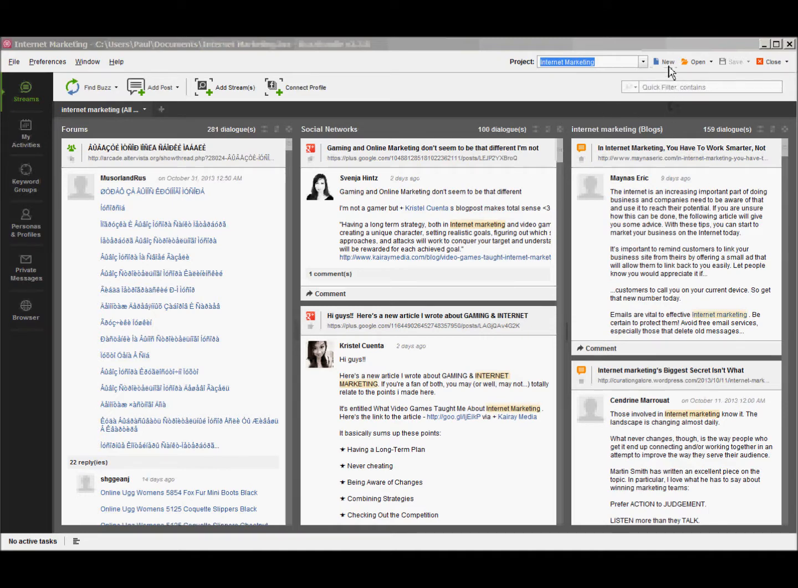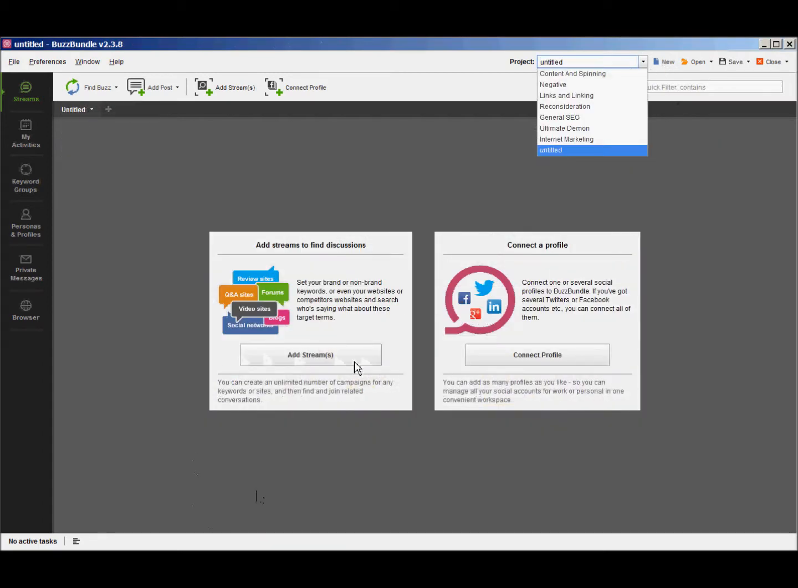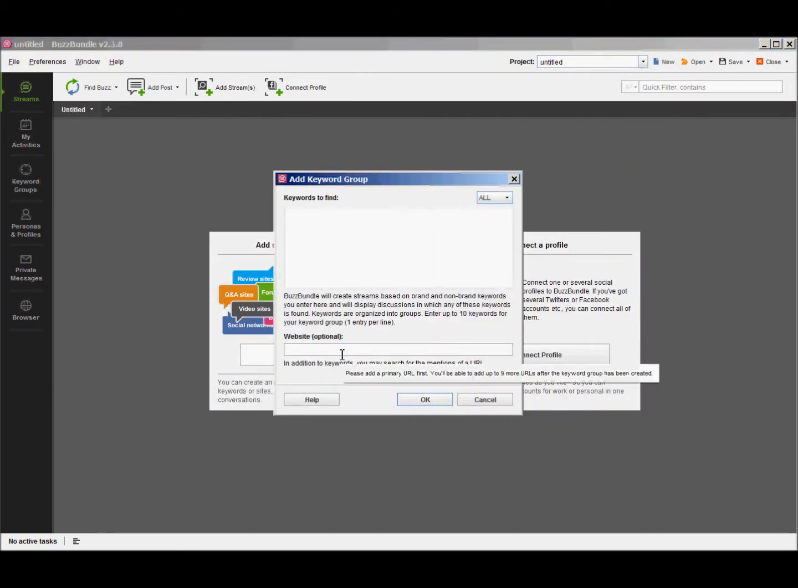Let's say we want a new campaign and we want to add some streams. Now, a stream is a sort of site type. You can have as many streams as you like, and each one represents a site type, such as forums or blogs or video sites or question and answer sites and various other streams you can find.